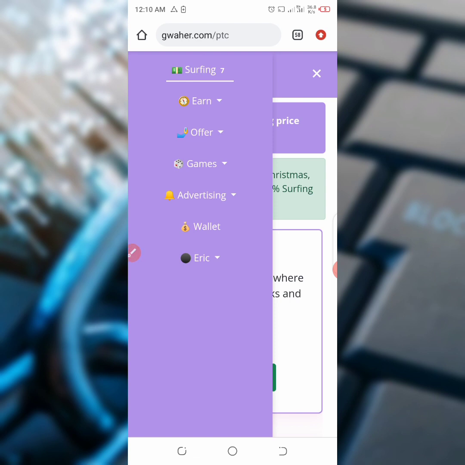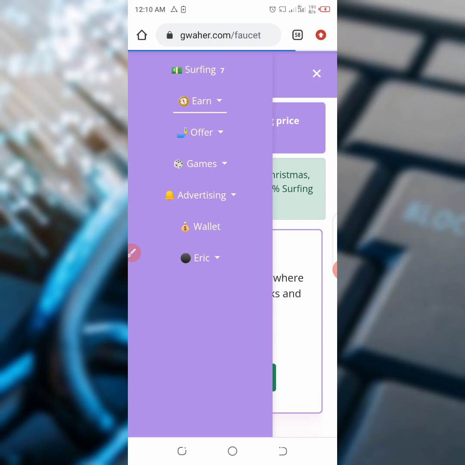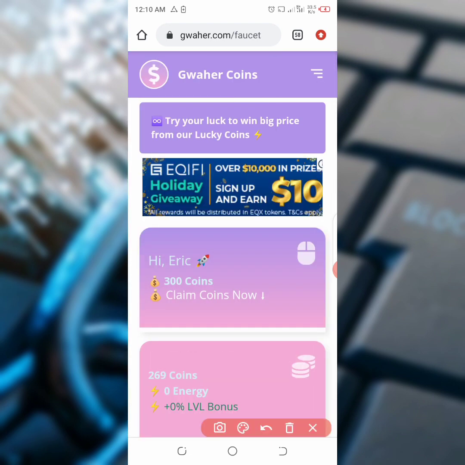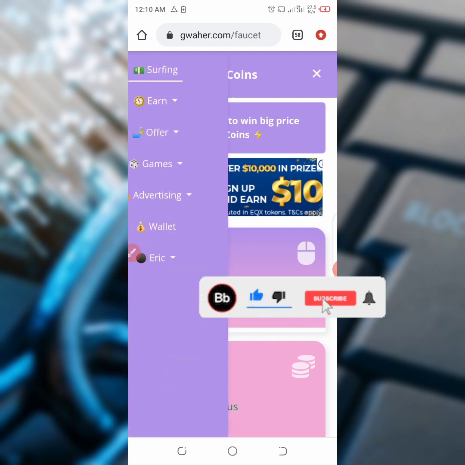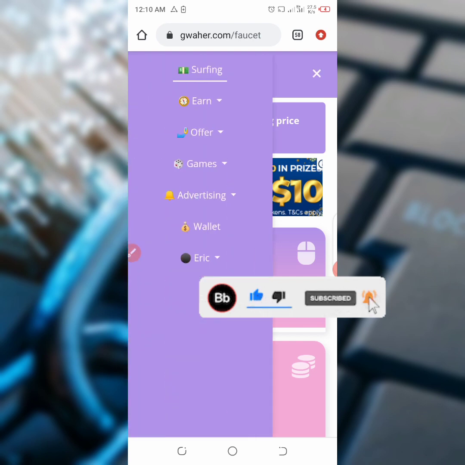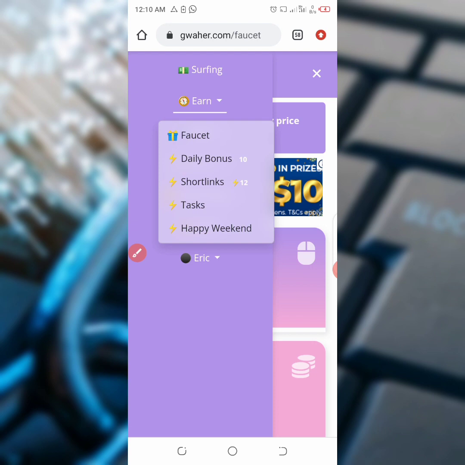Click on earn, click on faucet. Then this was initially 0 coins, but now it's 300 coins. So these are one of the several ways you can claim coins from this site. Like I said, the first one is to click on surfing. So the second one is to click on the earn icon. So you click on earn, you click on faucet.